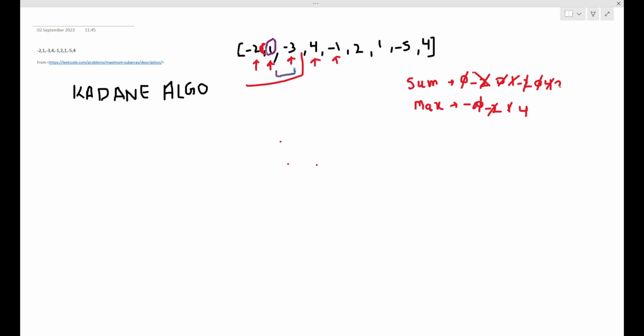It is -1. So our sum becomes 3 if we add -1, but it is less than the max, so we will maintain this max. Now let's go to the 2. The sum becomes 5. See, till now our sum is not 0 since we started from 4. That means we are still pursuing this subarray and we are believing that this will give us a max sum.